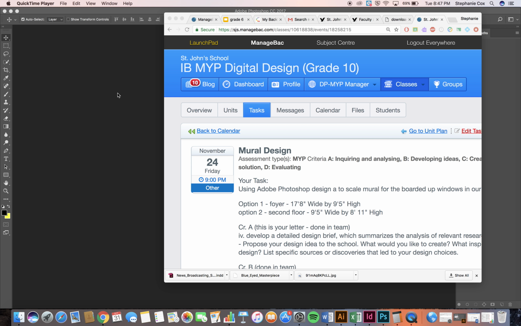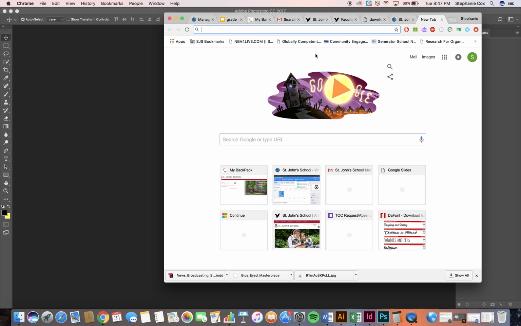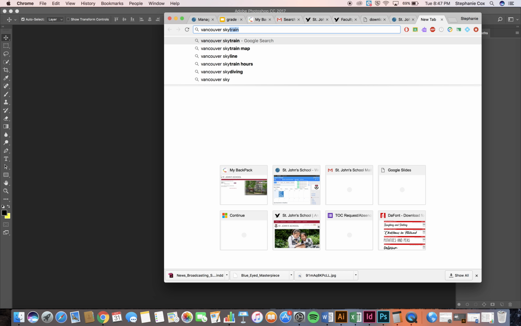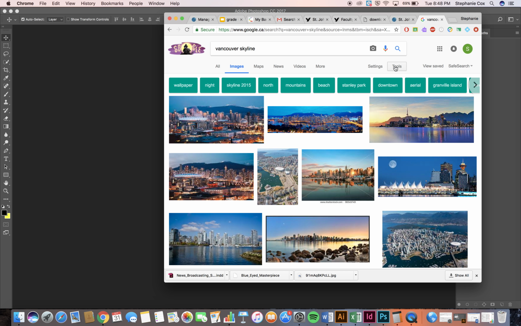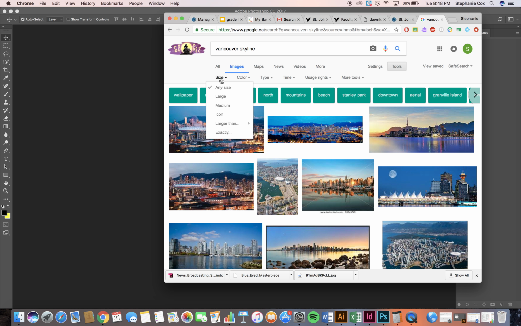We are going to gather images and create a clipping mask. If you are doing Google image searches, that's totally fine. Vancouver skyline, let's say that's what I'd like to start with. Be mindful that if you go into images first, under tools, you can choose the size.